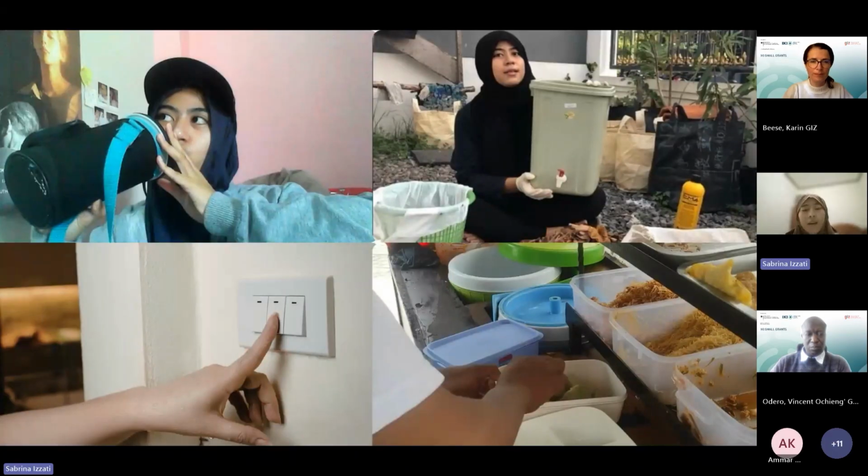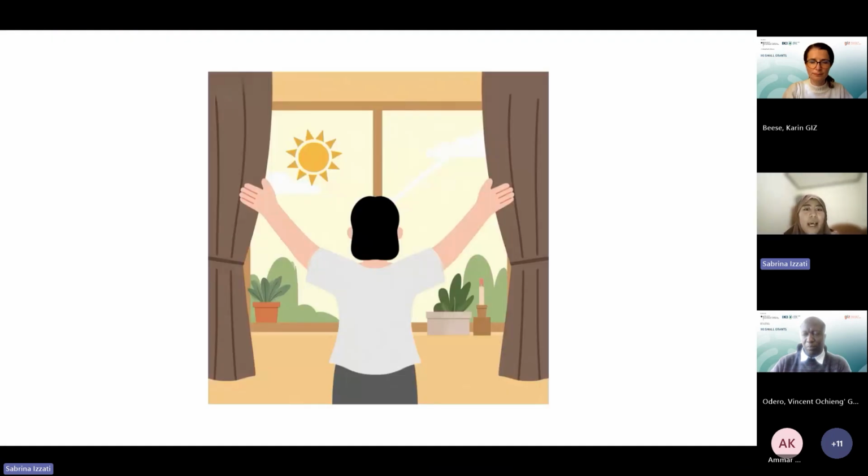I try to transform my habits. I started bringing my own bottle, trying to compost my food waste, and being mindful with my energy use. If I don't use it, I just turn it off. I will not always be doing that 100%, but little by little, I know that it can shape my life. And it has become my awakening.